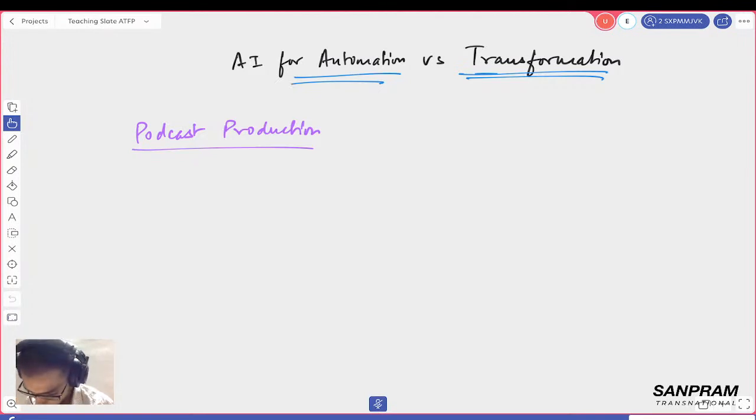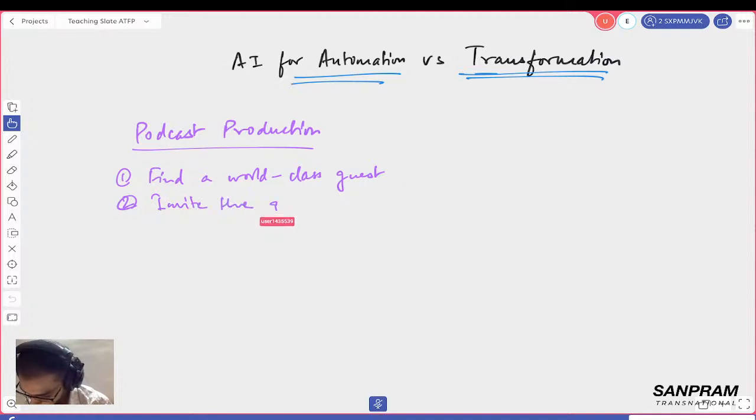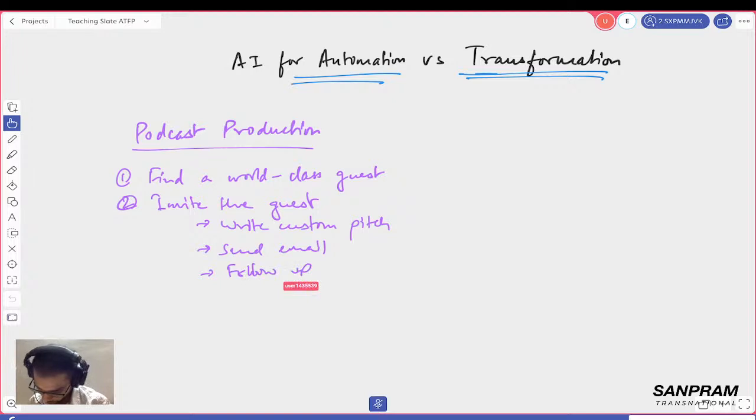A podcast production process can be split into a number of tasks that you have to do, right? Let's say for my podcast, number one is to find a world-class guest. That's literally the first thing we have to do. The second one is to invite the guest, which means write a custom pitch, send an email and follow up over email, right? The third is you have to then schedule a recording.